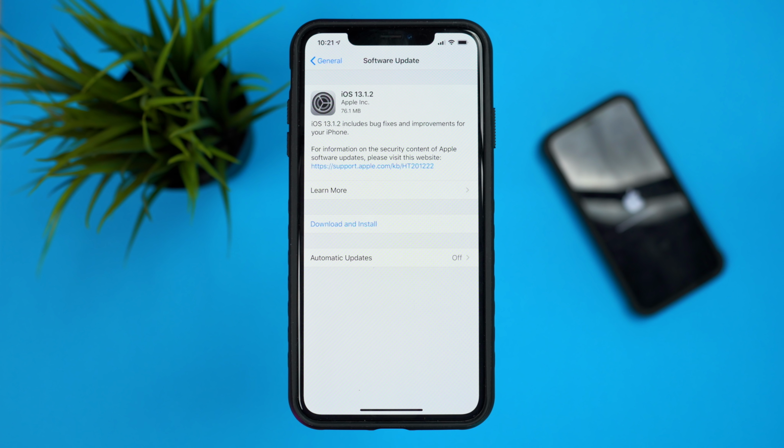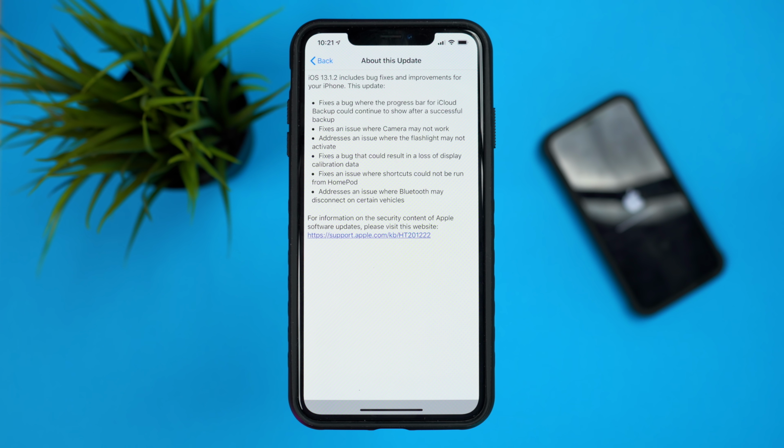Now, if you go into the build notes or the log as far as what's going on with iOS 13.1.2, you can see that we have some various bug fixes and everything here, but not really a lot of new content. So we have bug fixes for iCloud backup, fixing camera issues. I never really had any of these issues like the iCloud backup or camera, but a lot of people have been saying that they have. It addresses an issue with the flashlight, bugs with loss of display calibration, HomePod issues, and as well some Bluetooth issues.